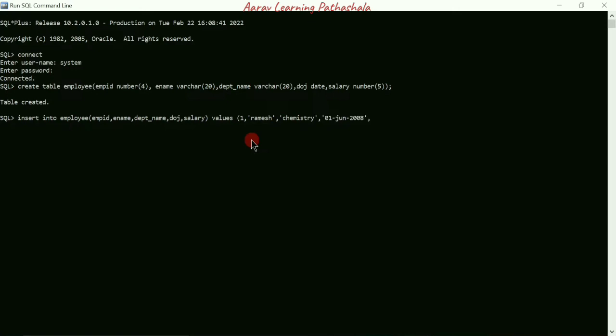After writing the date of joining we have to enter salary. For example, I'm going to enter 40000 and close the bracket, put a semicolon and press enter. Here you can see one row created.